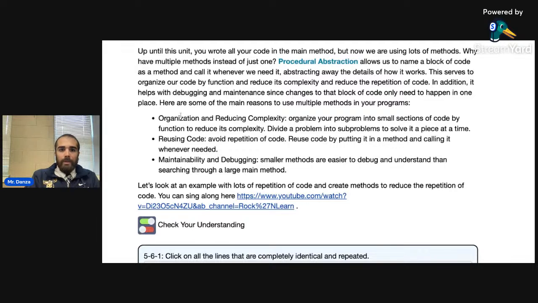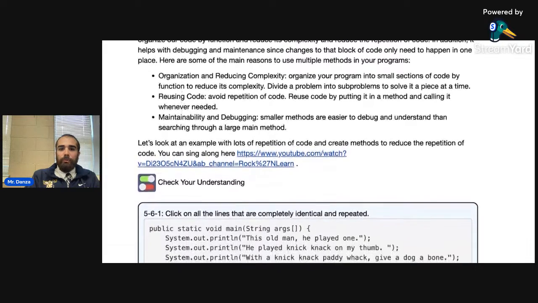Okay. Here are some of the main reasons to use multiple methods in your program. One is organization and reducing complexity. You're able to organize your program into small sections of code by function to reduce its complexity. In APCSP, a method in the sense of a Java method... In APCSP, we use Python. Python uses the word function. Remember how we wrote def and then the function name, right?